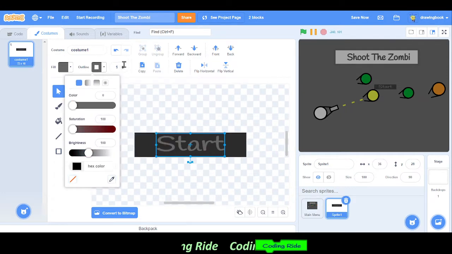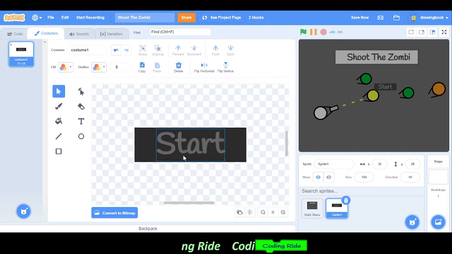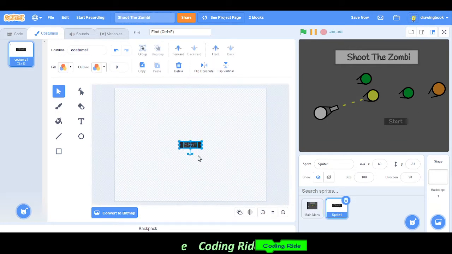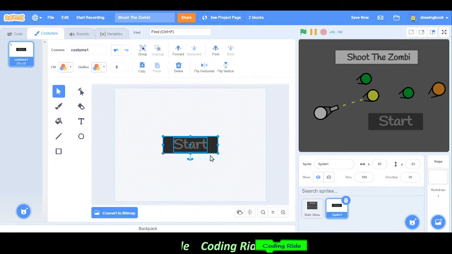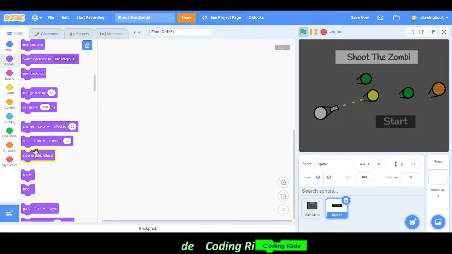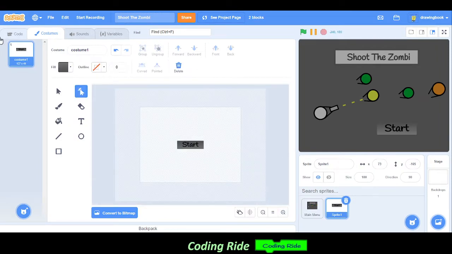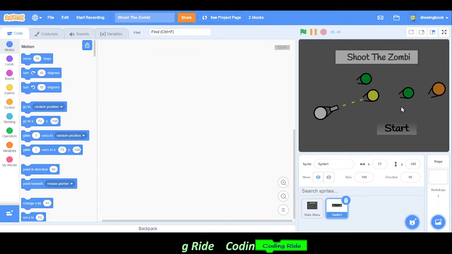Outline to that color only. Now it is okay. Now let's code this start button. Here it is looking very small, so I will change its width and height both. I have done a little bit of change to my start button. It looks now like this.